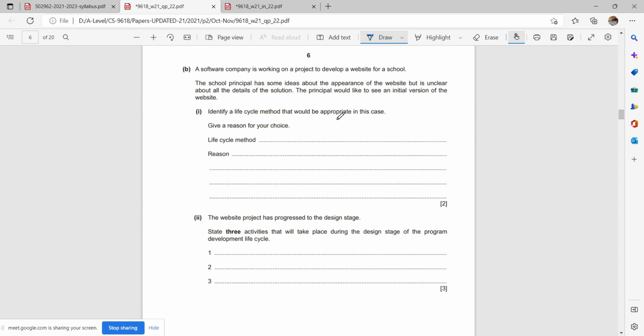A software company is working on a project to develop a website for a school. A school principal has some ideas about the appearance of the website that is unclear. About all the details of the solution, the principal would like to see an initial version of the website. Identify a life cycle method that would be appropriate in this case. Life cycle method you can recommend. There are different methods like waterfall, iterative, and RAD.